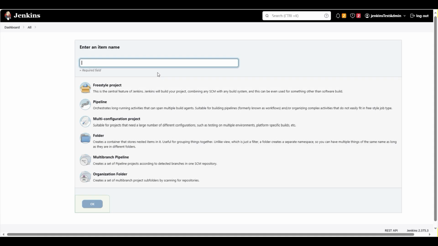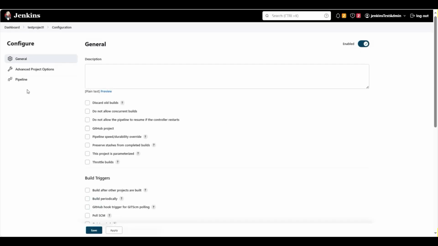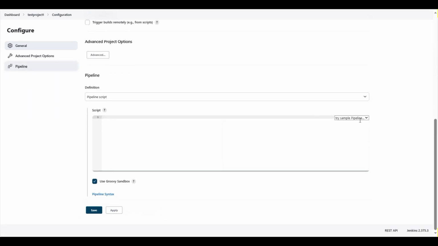We'll name it test project 1 and we'll click on pipeline, click OK, and you can hit pipeline here on the left, and under the pipeline definition we're going to select the pipeline script, and we can try one of the sample here. I will be selecting hello world for this example.